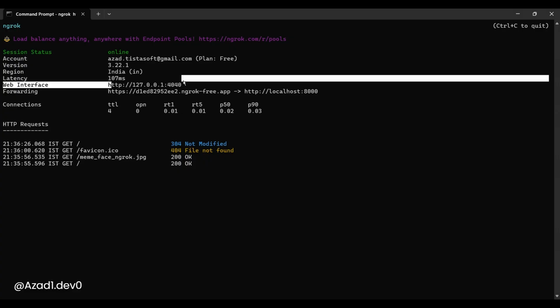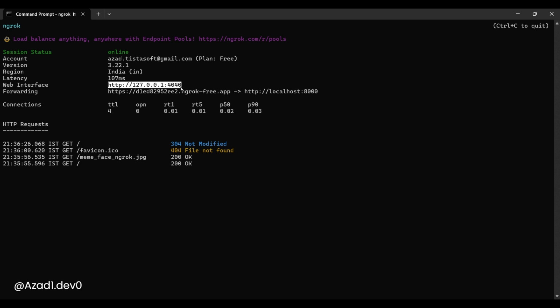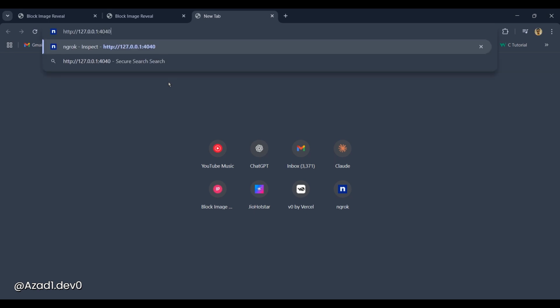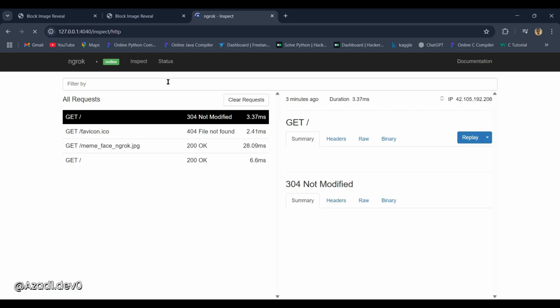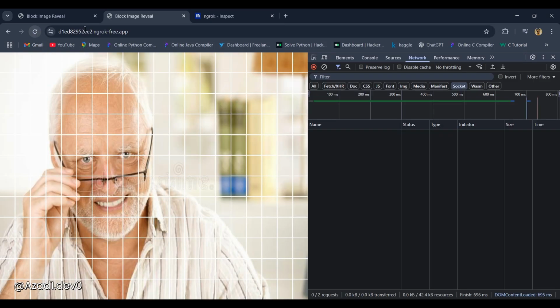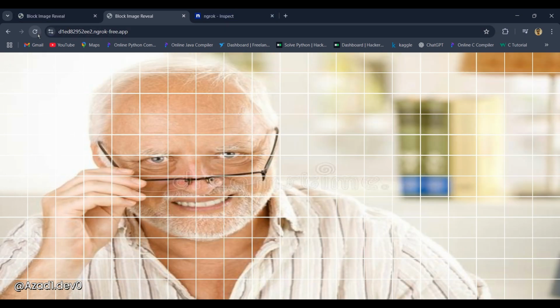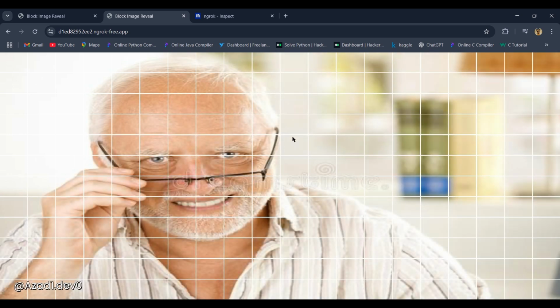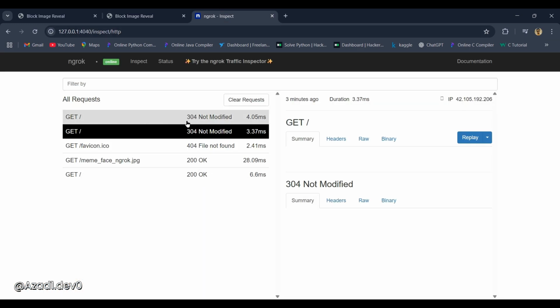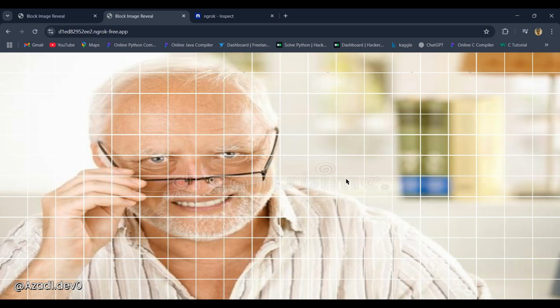Ngrok comes with an internal web interface where we can see our requests and information regarding them. So I will reload my site and I will see how that reflects in the web interface. And we can see that the last request is here, and there is no magic, guys.